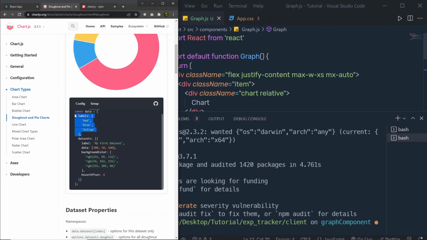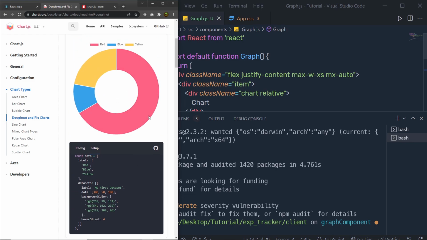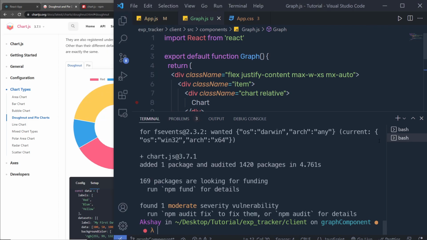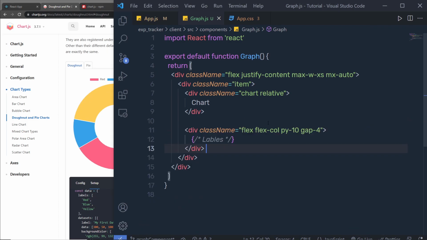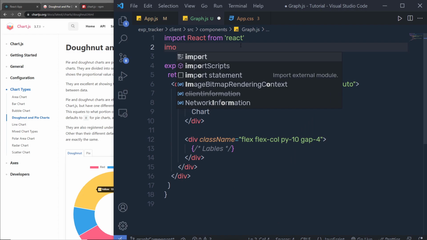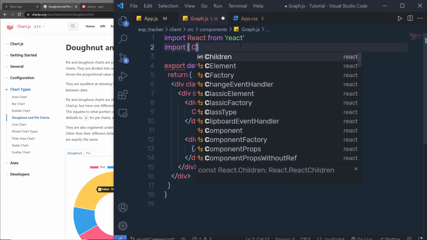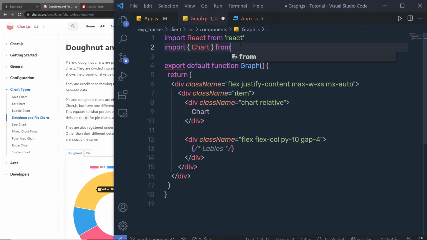You have here labels, datasets with label, data, and background colors. As well as we have a hover effect here. You can notice when you hover on this graph, you have the hover effect. Now once you install this library in the project, just close the terminal, and at the top, here you can say import. In the curly braces, you can specify Chart from chart.js. So from chart.js, we are getting the Chart class. After that, we have to register a chart, as well as we have to call the chart component as well.